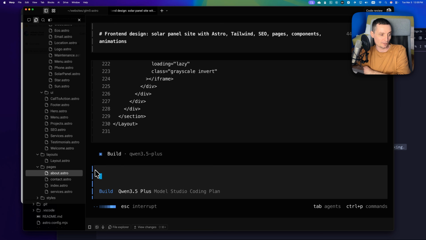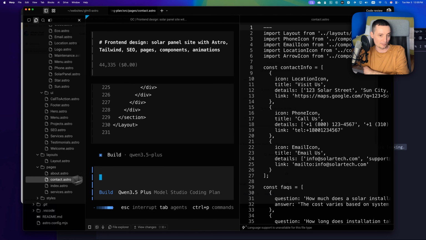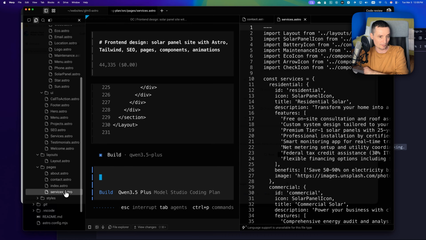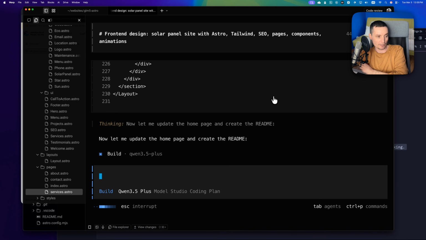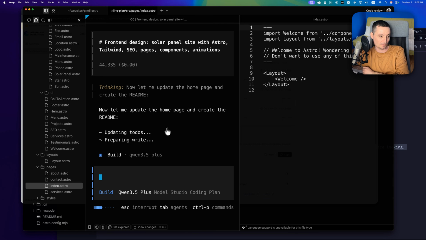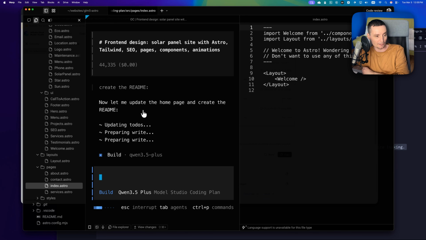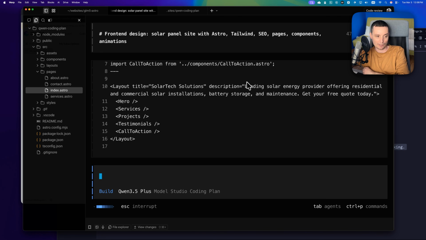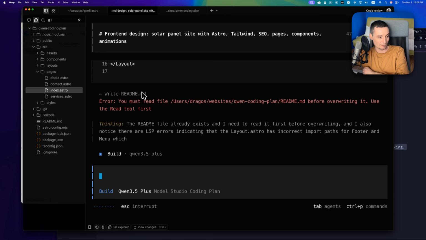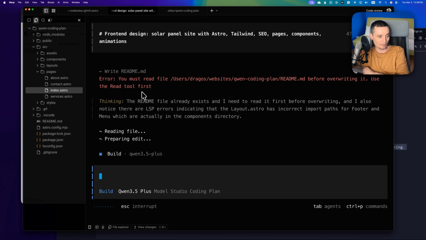He finally finished with the contact and services page. It took about 5 minutes to complete these 2 pages. I don't know why he took that long, but it looks like he tells that it's finished. Okay, update the readme and the home page. He added the details into the index page, and right now he's at the last phase. He's updating the readme file.